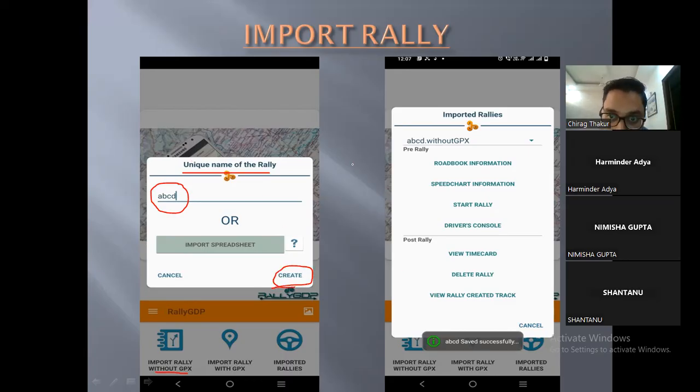After we create the rally, this kind of screen will come. It's the imported rallies screen. Now we have imported a new rally.